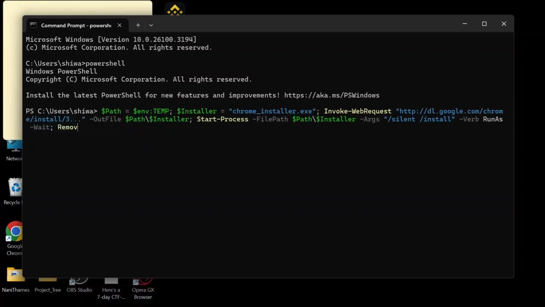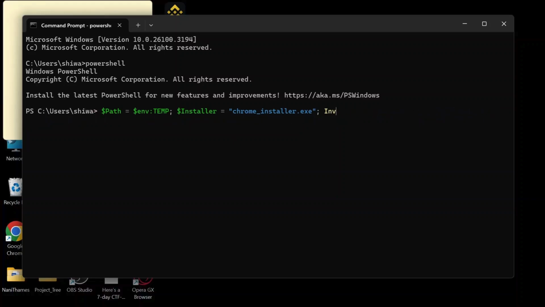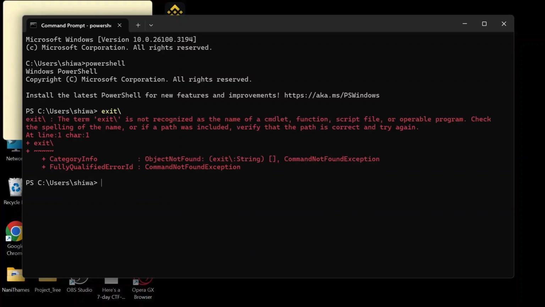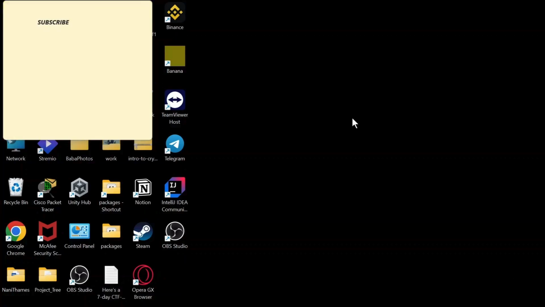And after the downloading finishes, what you'll need to do is simply exit out of your PowerShell. For that, simply type exit. So let me do that again, and you're back on your CMD. So yeah, that's basically how you download Google Chrome using CMD.